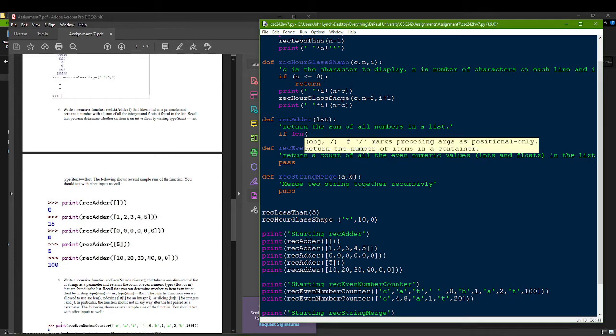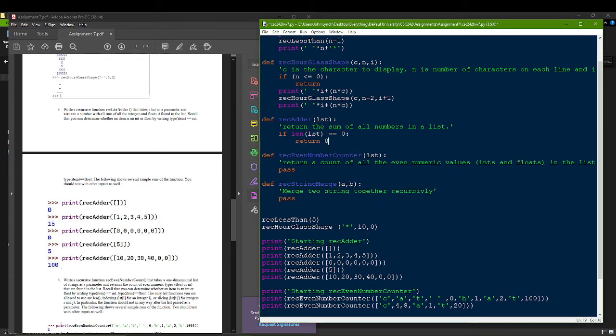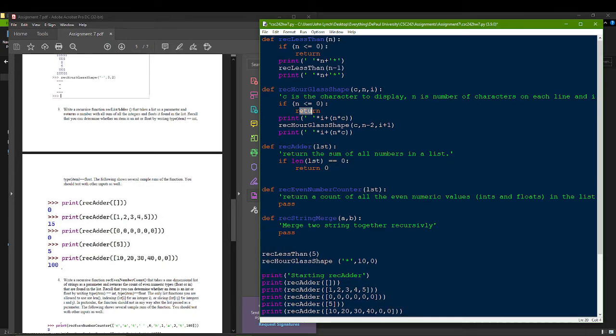So we're going to try to keep reducing our list until we hit a size that is empty or 0. And if the length of my list is 0, I'm going to return a 0, because instead of just returning nothing and printing things out, what we're actually trying to return is the numerical values that we're adding up.